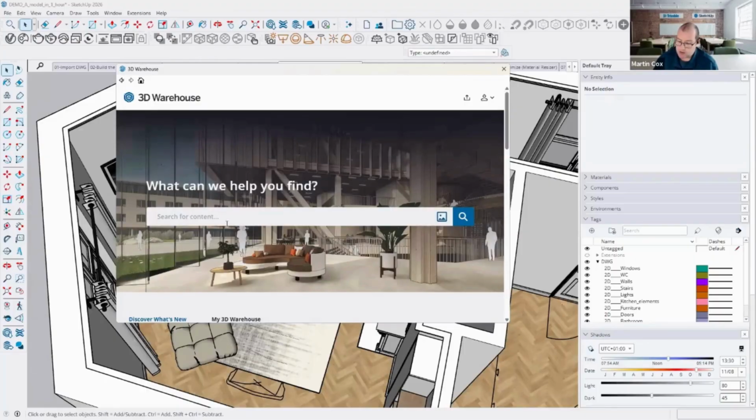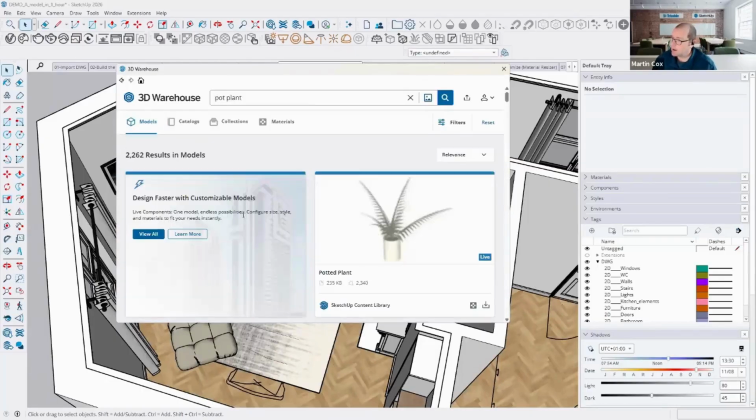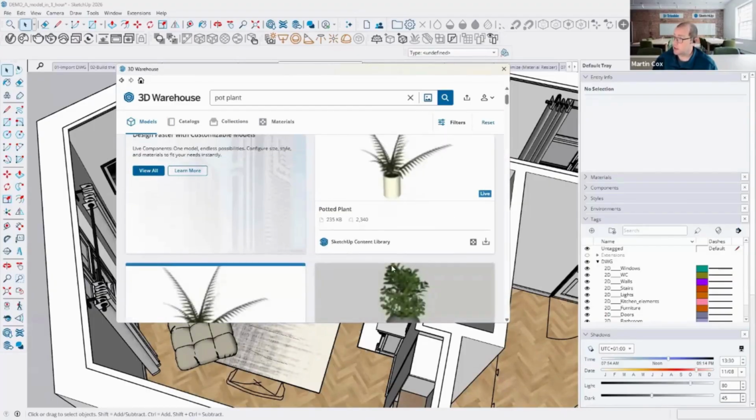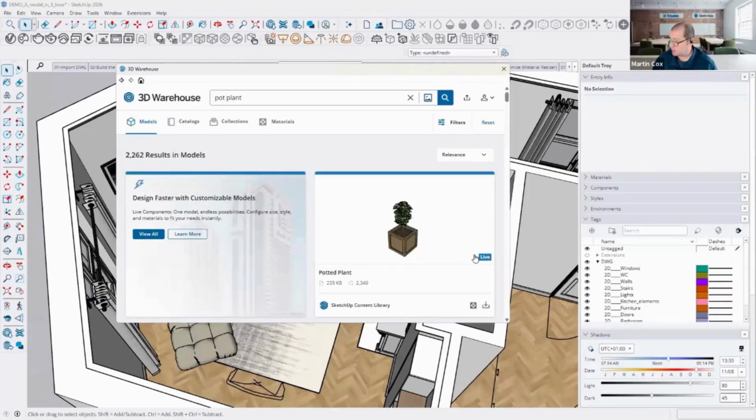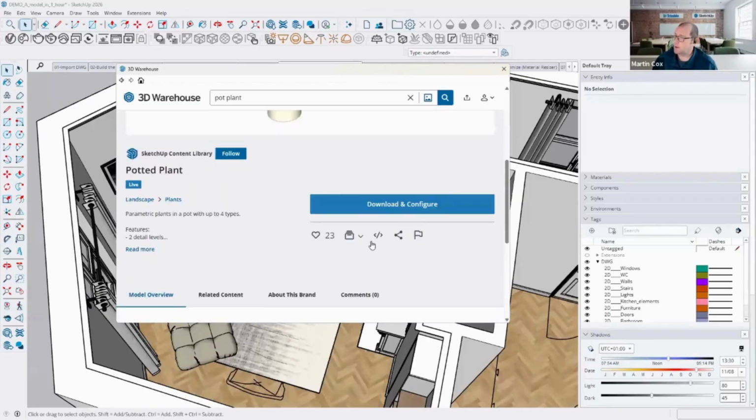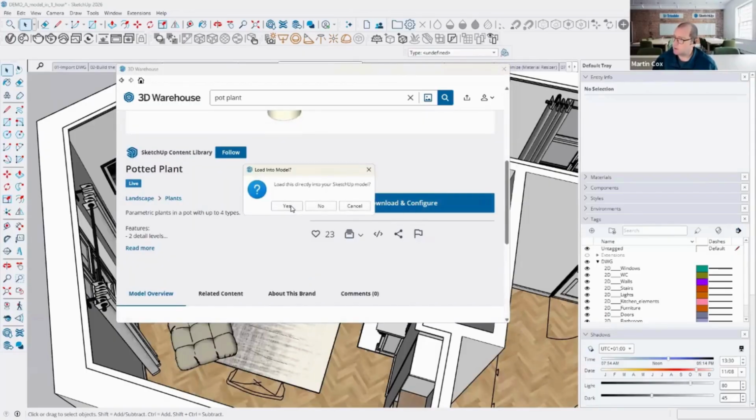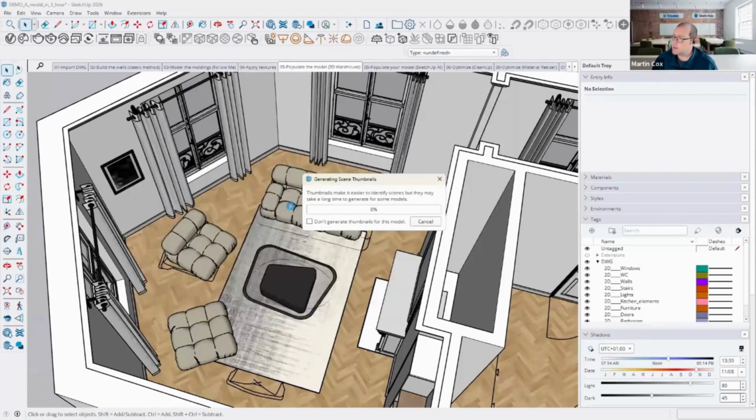And if I'm going to search for, say we want a pot plant, and a nice simple pot plant there. And this is actually a live component, which is great. And I'll show what that means. And if I say download and configure, bring that into SketchUp.